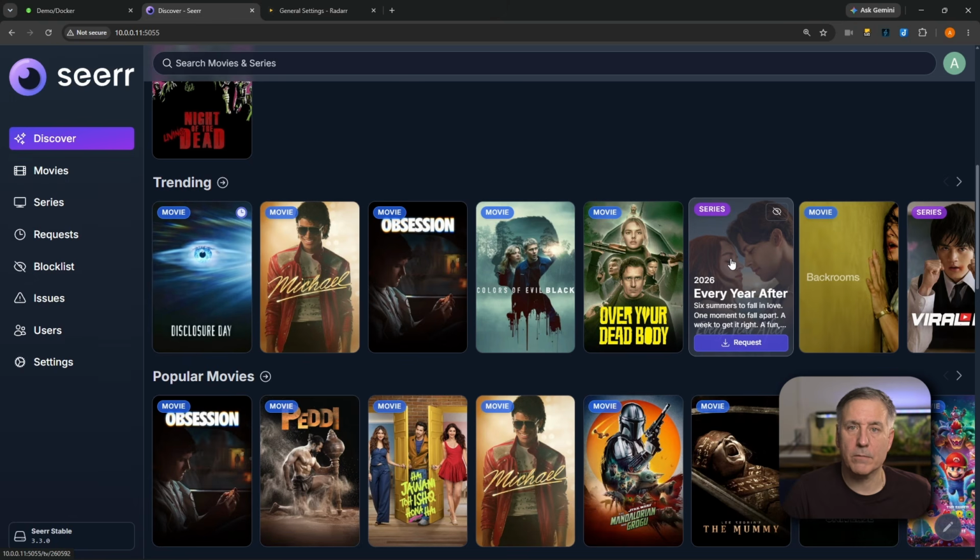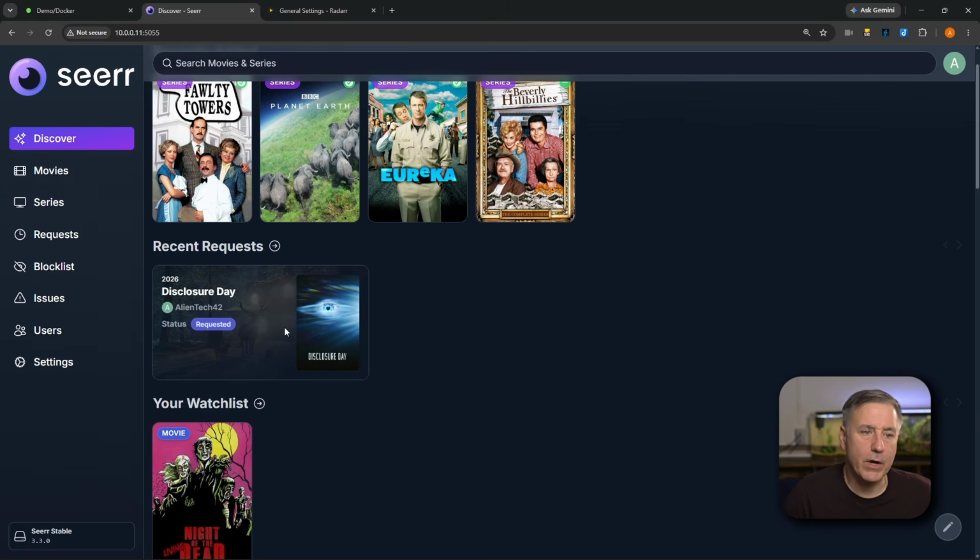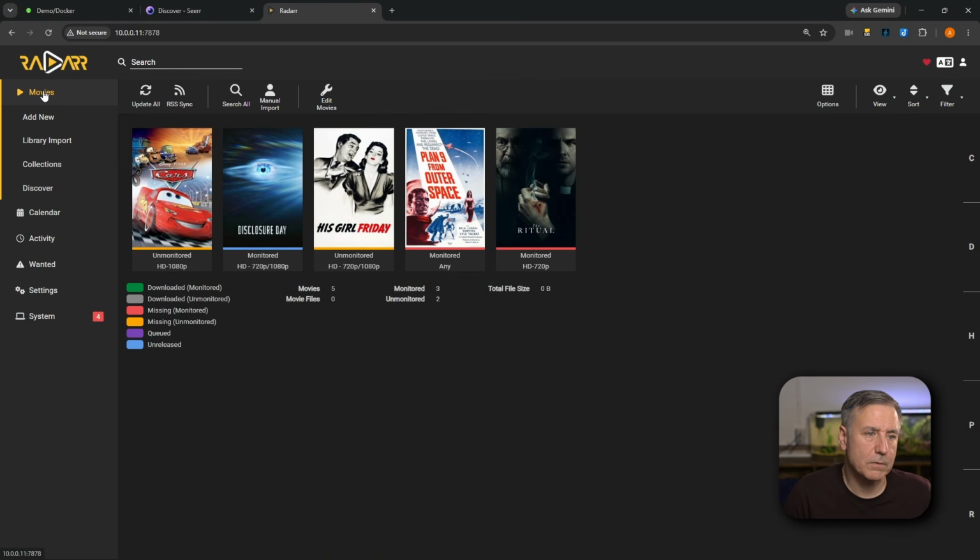Once the request is submitted, you'll immediately see the request appear inside of Seerr. Scroll back up, and there it is. Now, if we jump back over to Radarr, we should see it there. Let's go back to Movies, and there it is. The movie's already been added. Radarr will now begin monitoring it and downloading it according to your existing setup.